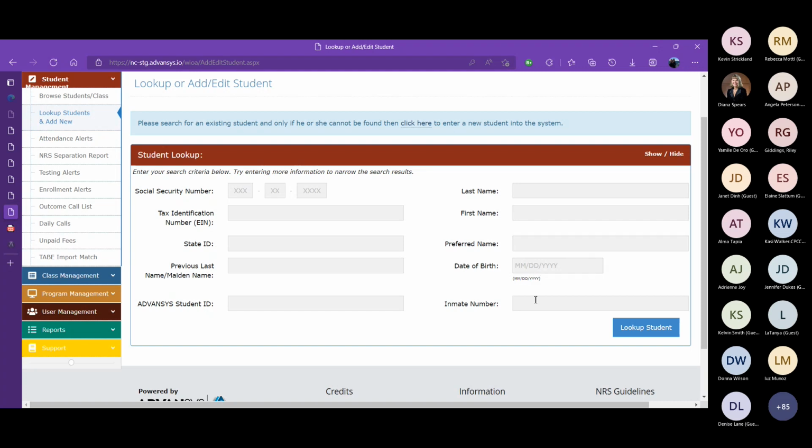You can search by date of birth. You can search by inmate number. Our best practice recommendation is all or part of the last name and the date of birth to search for a student. Typically, students are less likely to make errors in the date of birth than they are in the spelling of a name. So I'm going to first search and see if there's anybody with this name.